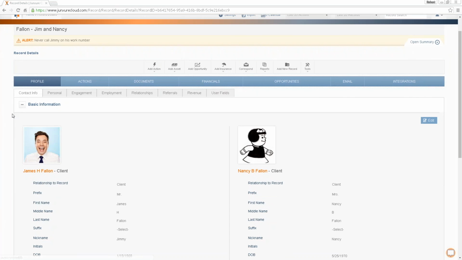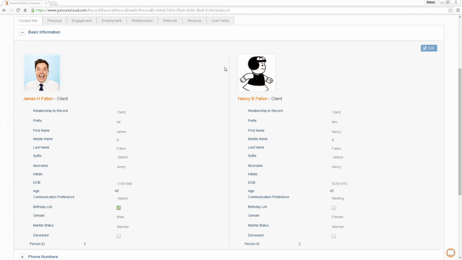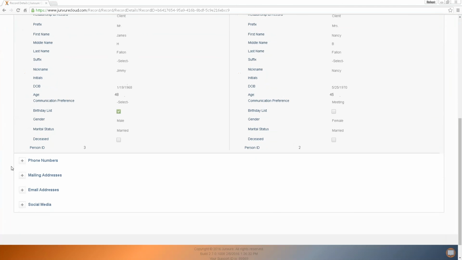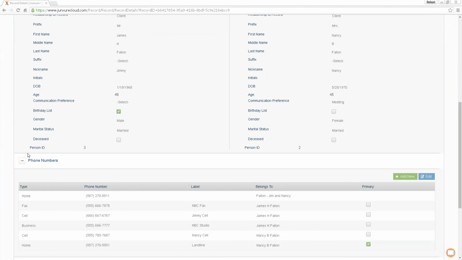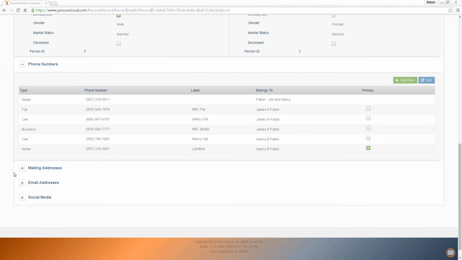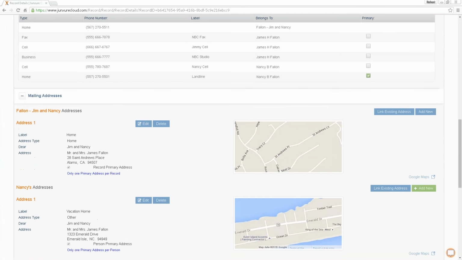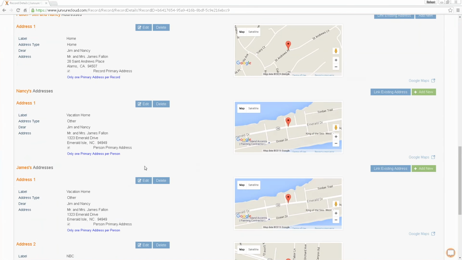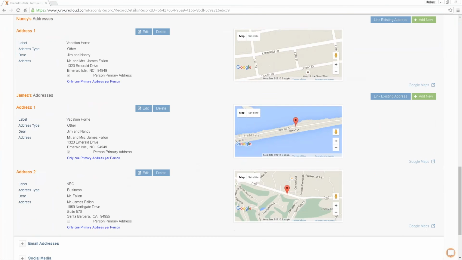We've got the basic contact information, where we have information about Jim and information about Nancy separately. We've got their phone numbers, their email addresses, their snail mail addresses, and whatnot. You can have as many of each of these in here as you want to. You can label each of these however you want to label them. There's some cool bells and whistles in here, like with the snail mail addresses. We generate a map that you can zoom in and out of.